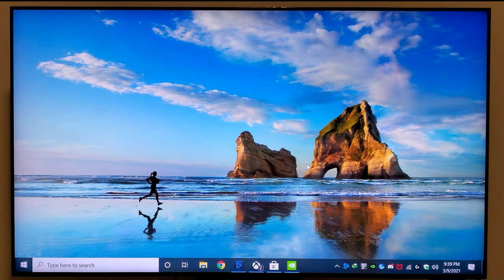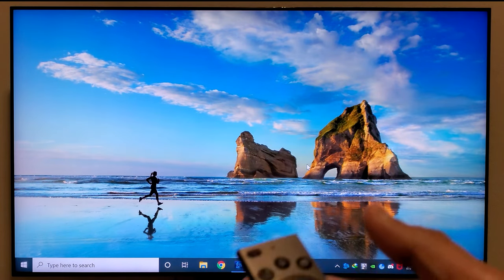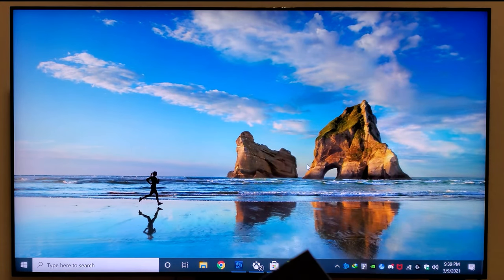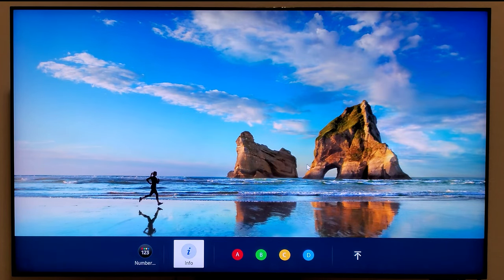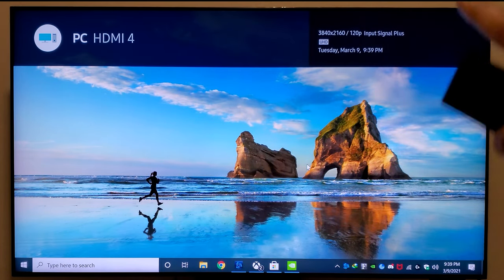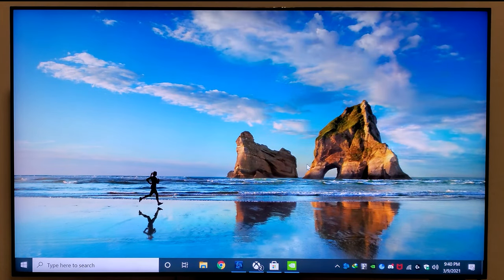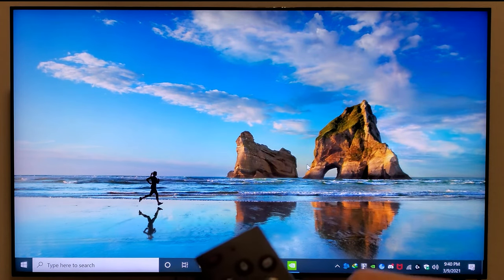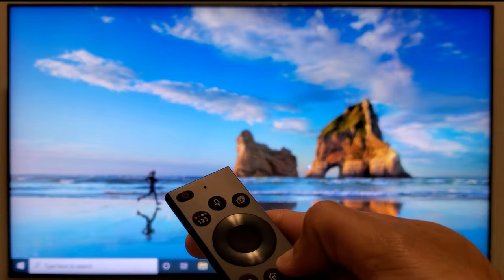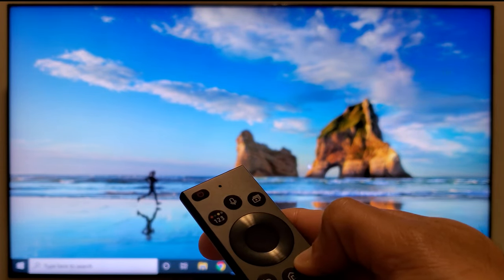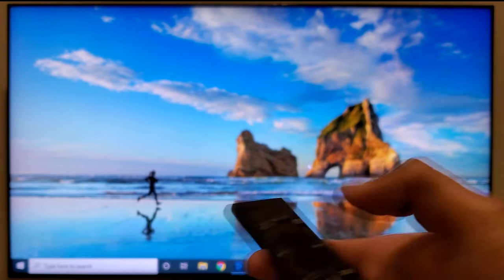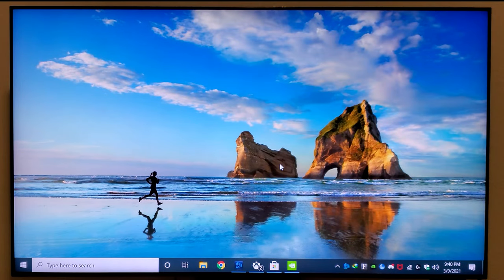So I'm gonna show you on my screen, step by step, what's going on. So we activated input signal plus. Now we have 4K, 120 hertz. So we're gonna hit that 1, 2, 3 button on the remote control, and we have 2160p, 120 hertz. So that's a good thing. But now we're gonna try hitting that play pause button and see if we can get that game bar or not. And we are not getting the game bar because we are not in the game mode yet.